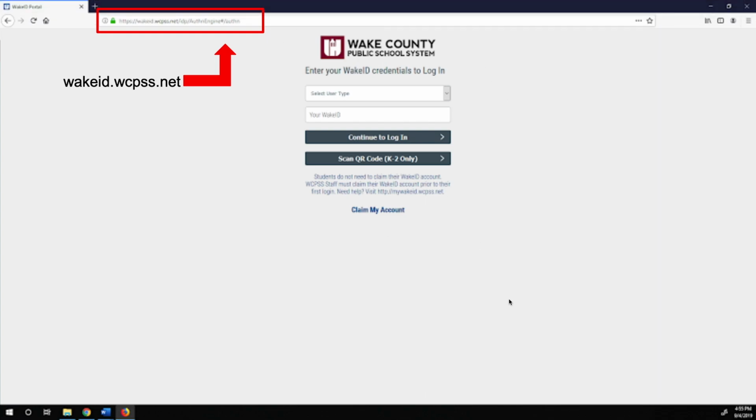The first thing your student will need to do is click this arrow. There will be some options for staff or student, and they obviously should select student. Then they will enter their student number here where it says your WakeID. Student's WakeID is their student number. Some students call it their lunch number, but it actually is the same. So you'll enter that there.